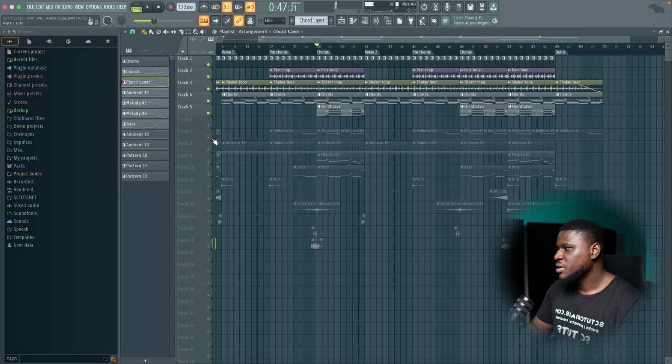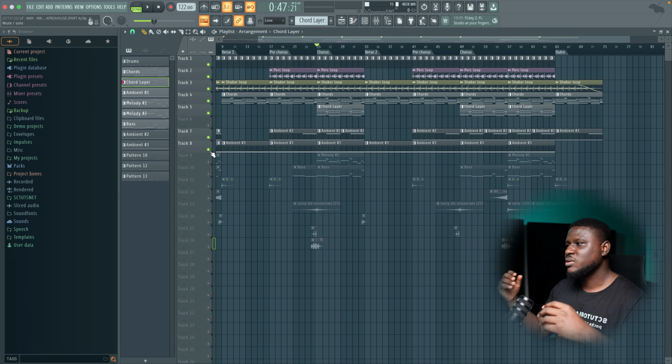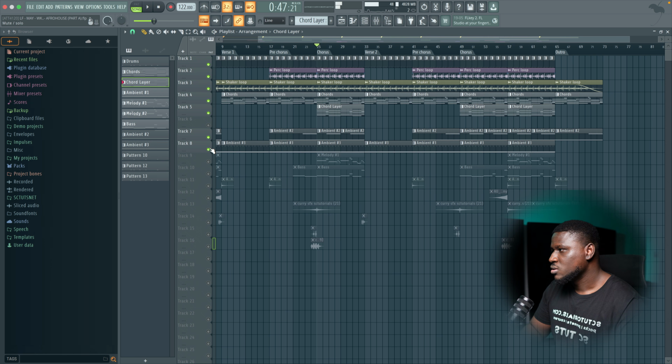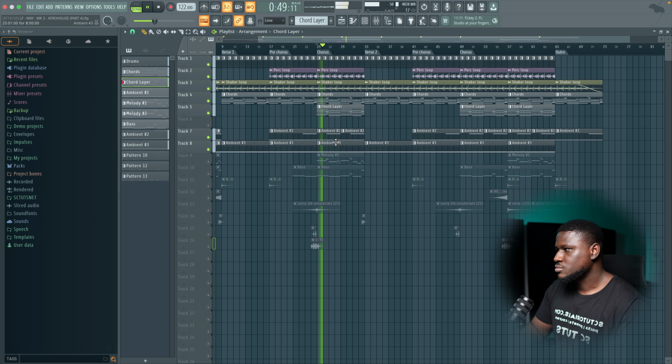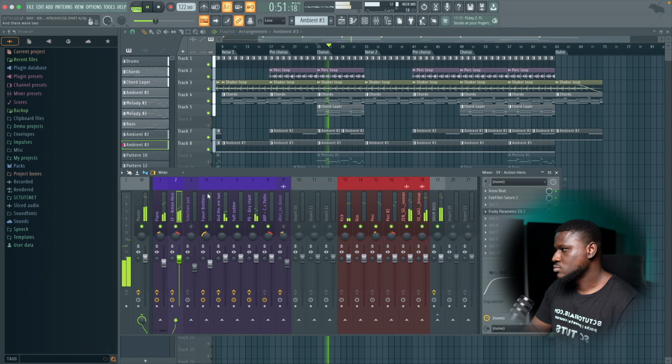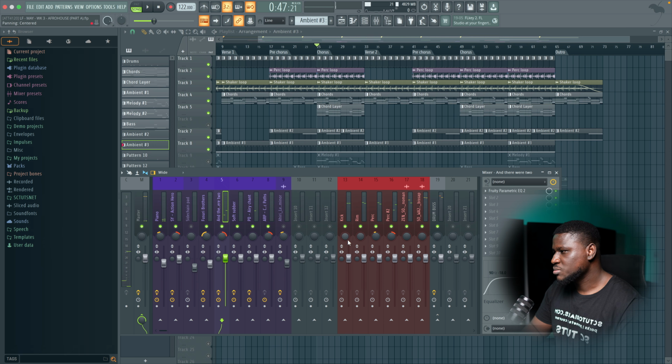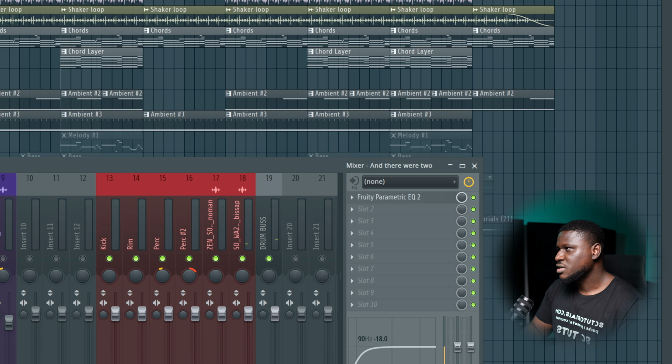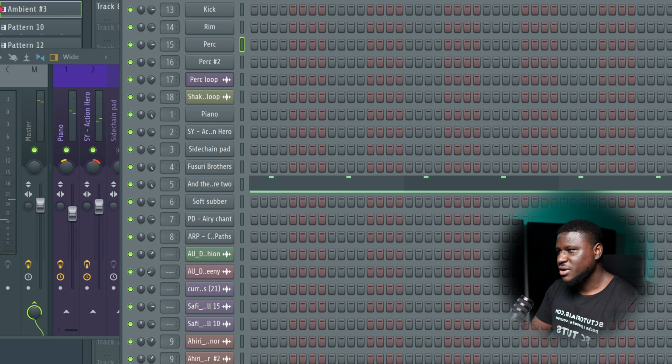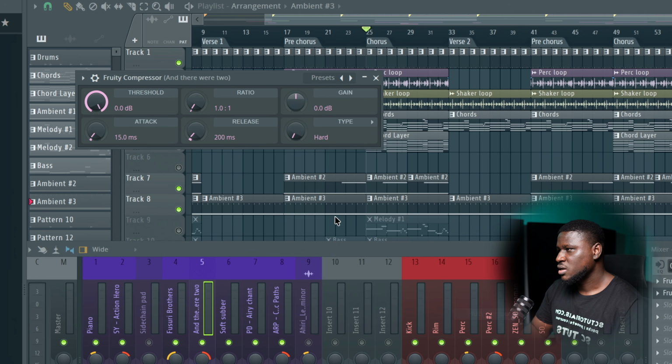Then we can come to the ambient as well. Ambient can go even further, typically between 30 to 50, 60, even 70%. So for example, I can pan this all the way. I'm not hearing it so much, so I can simply increase it from either the channel rack, and if it's maxed out, you can simply add the compressor and then you can increase the gain.